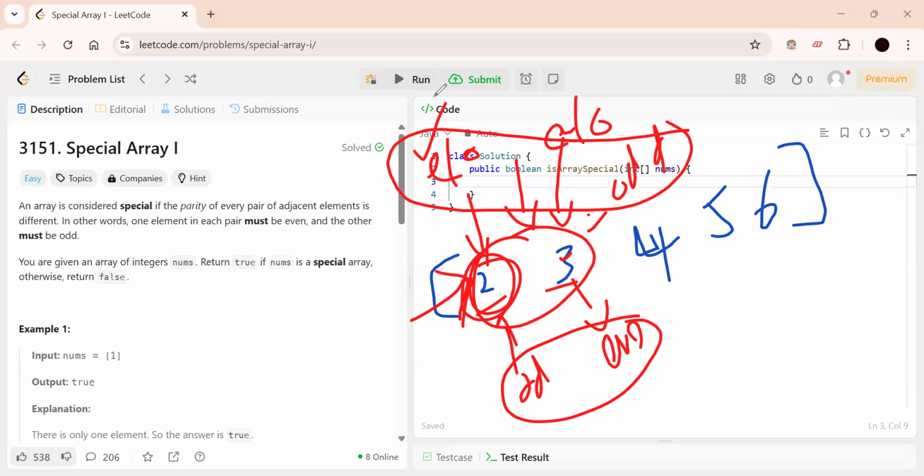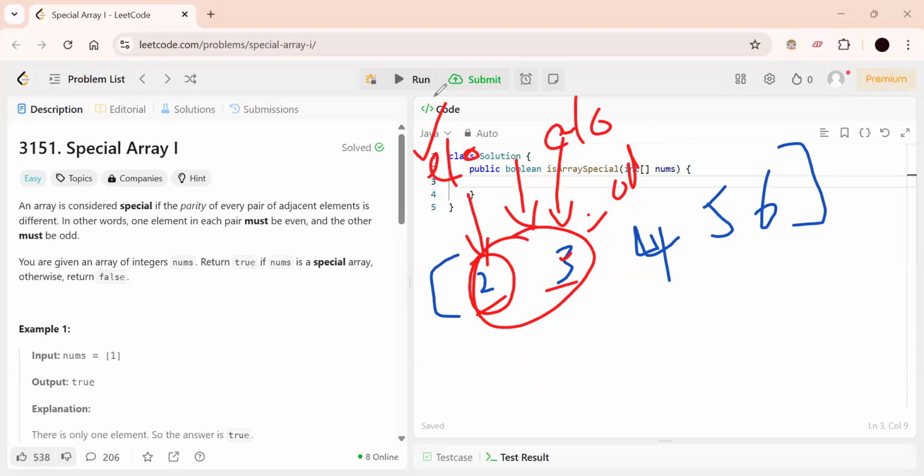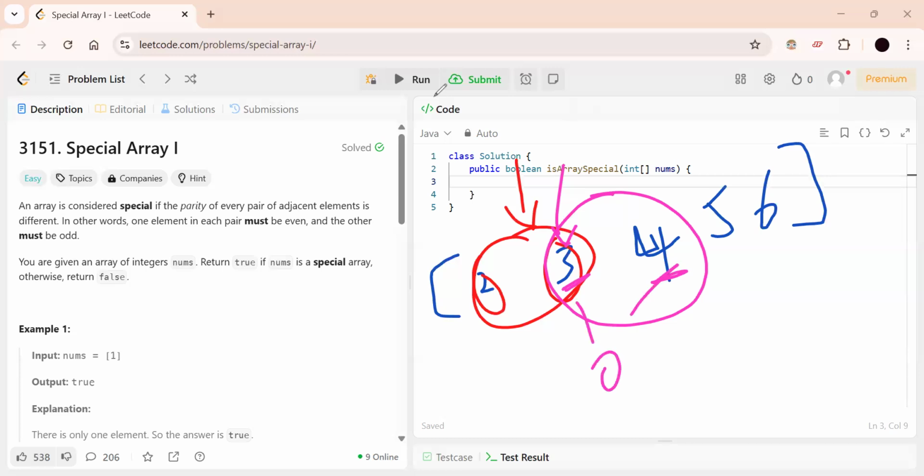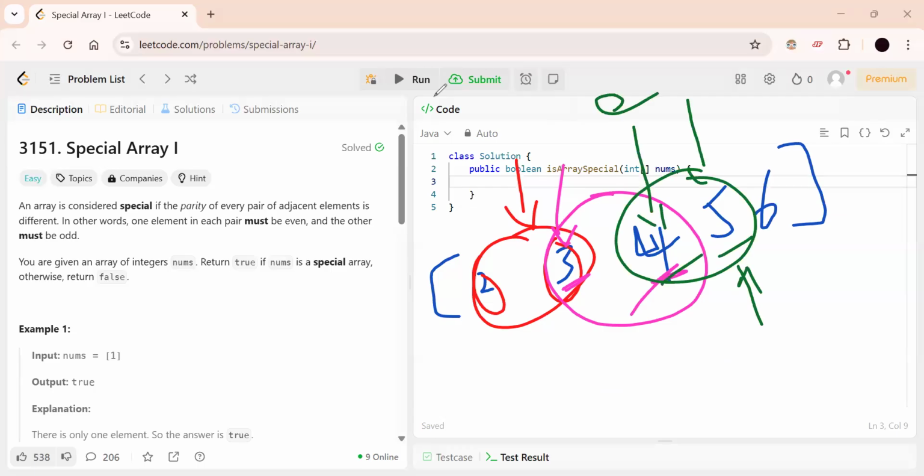Now in this case, if you observe, the first element is even and the second element is odd. Good. Now going to the next pair, 3 and 4. The first element is odd and the second element is even. So odd, even: we have both kinds of elements in the pair, so this is a valid pair. Now going to the next one, 4 and 5. 4 is even, 5 is odd.